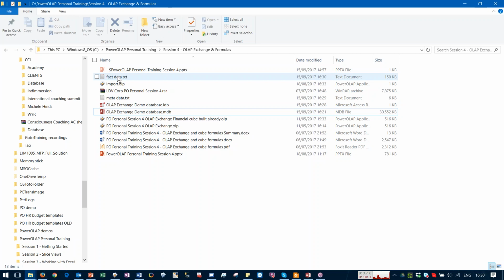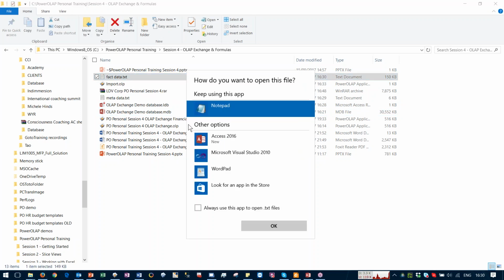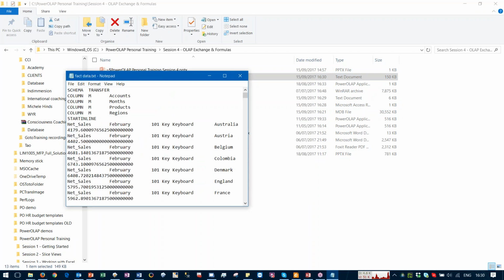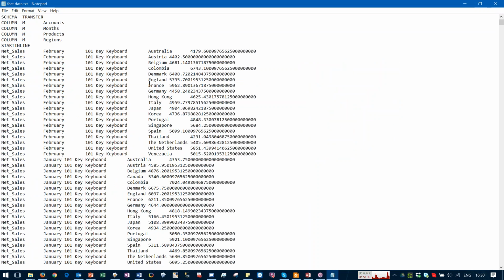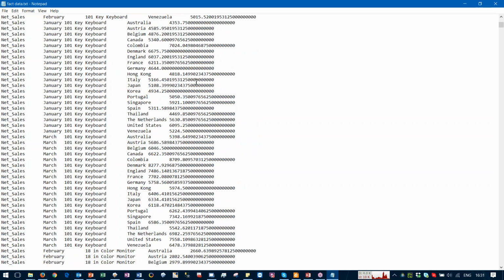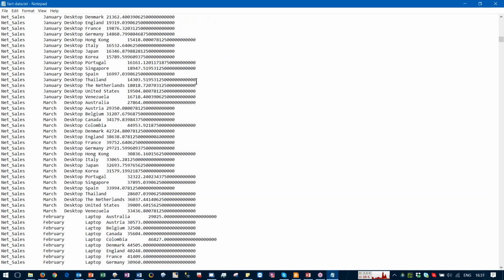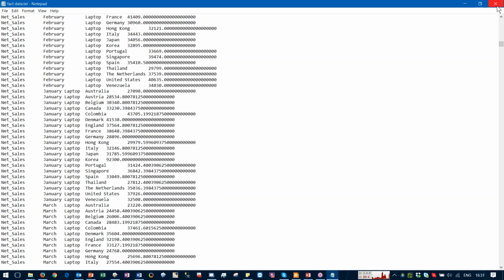So there's my fact data. This is what it looks like. You'll see the different names of the members in each dimension. The first column will be the accounts, the second column the months, the third column the product, the fourth column the region, and then at the end the value that we've exported. That's everything only for January, February, and March.